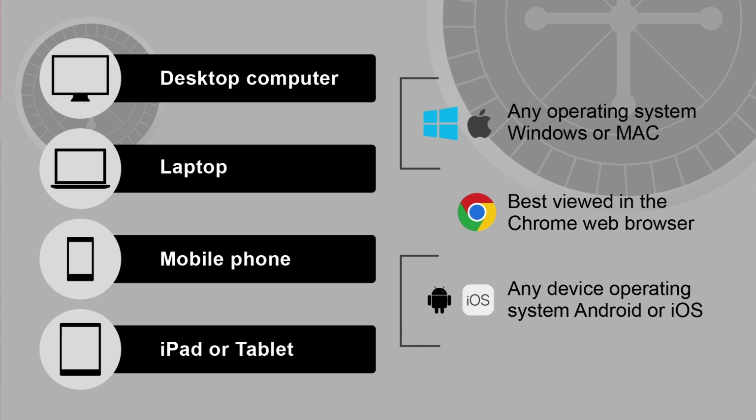So if you're going to use a laptop, either a Windows laptop or a Mac laptop, it doesn't matter what the operating system is, as long as you've got a browser, and it's best viewed in the Chrome web browser. So if you've not got that on your computer already, download the Chrome web browser and open it up via that.